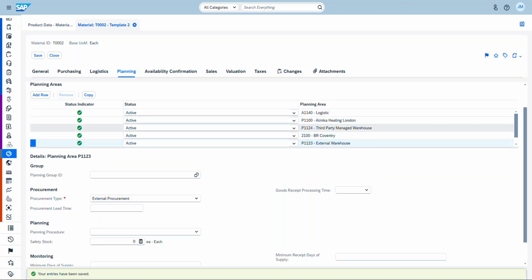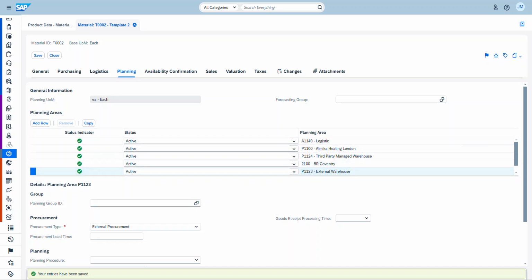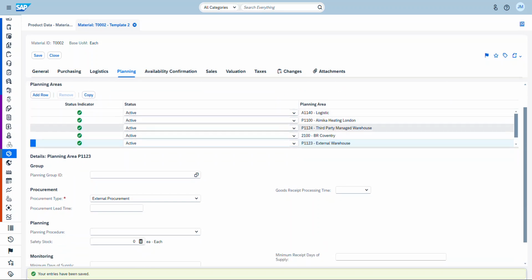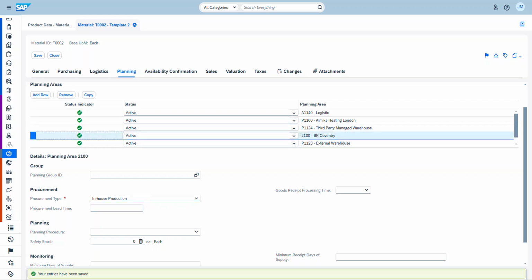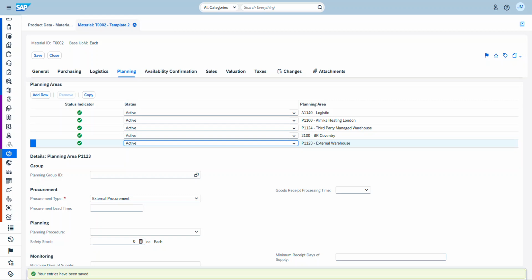So I've added all the items, all the planning areas, and let me quickly run you through what I've done. For the Amica 18, the procurement type is set to external. The third party warehouse is set to internal because we are going to be delivering from the BR Conventry, which is an in-house production warehouse that we have. And the external warehouse is an external procurement.